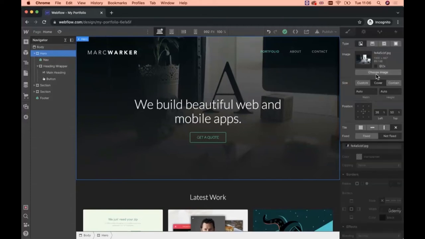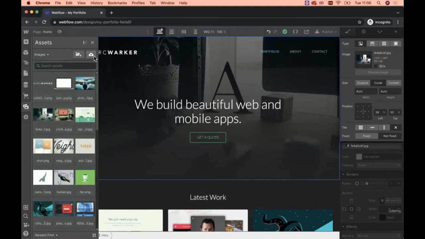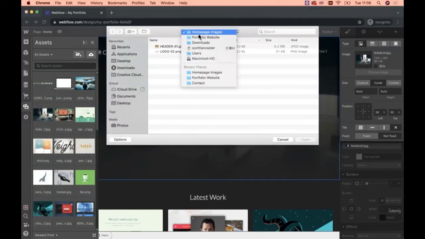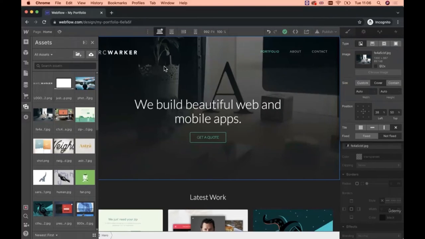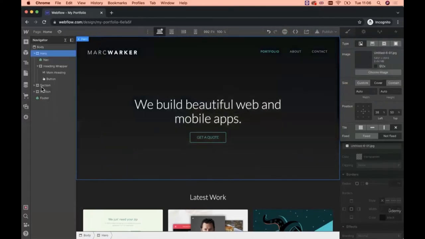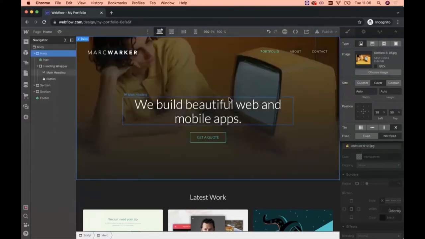So to change the image behind the gradient, we simply go to this section here, click choose image, upload, and then we simply select the image that we want as part of our design. And we'll see it upload here. And there you go. It is now live on the website.